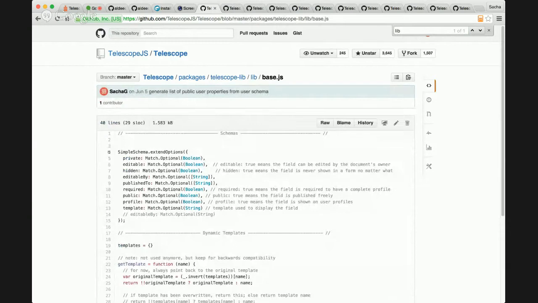Yeah, okay, right here. So as you can see here, SimpleSchema.extend options. I'm defining a few extra properties that are not native to SimpleSchema. And I'll go through them in detail later as we encounter them. But quickly, I just wanted to point out that you're actually not limited to what SimpleSchema gives you out of the box. You can customize it pretty easily. So that's pretty cool.